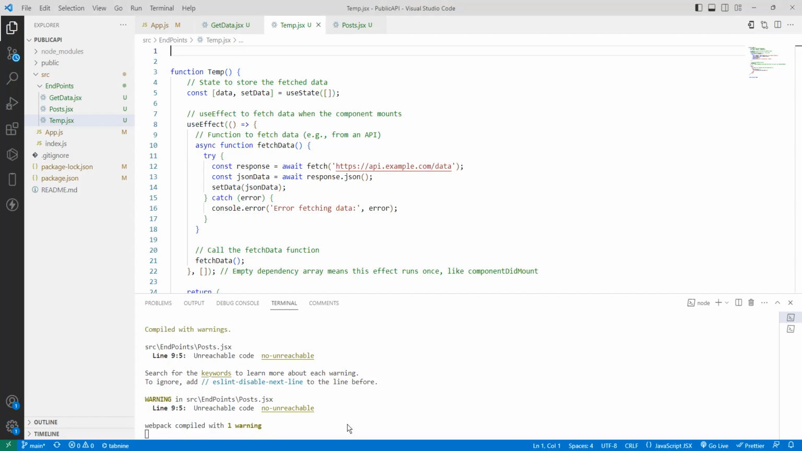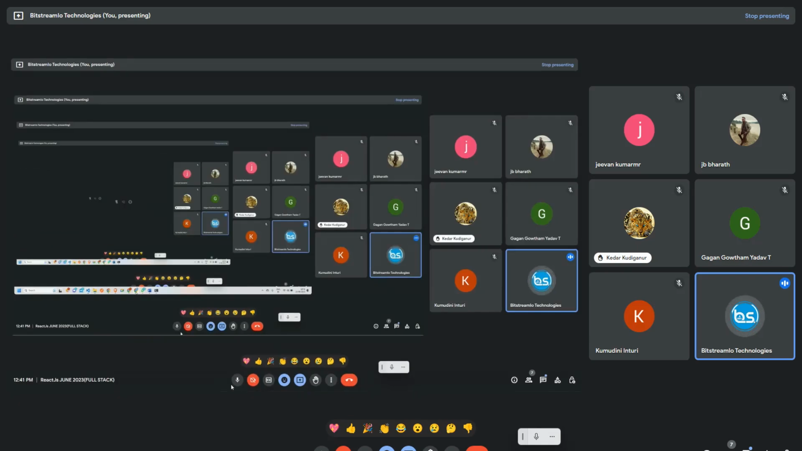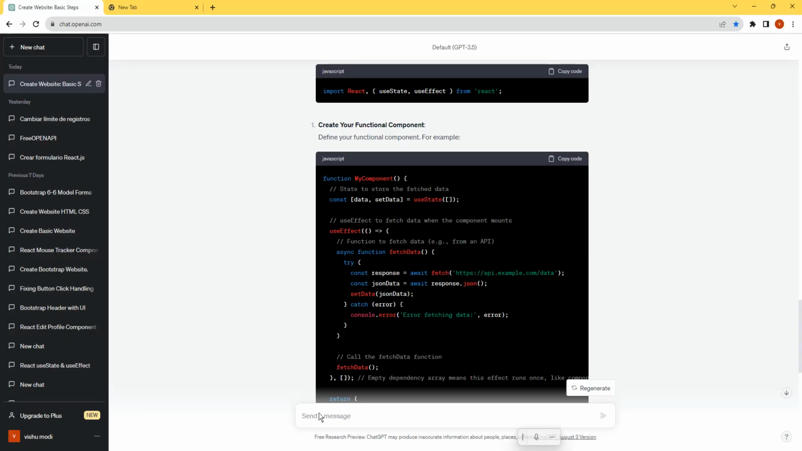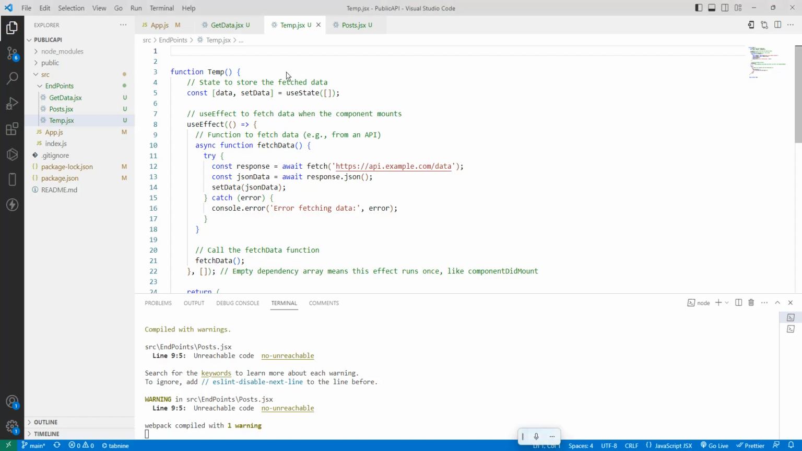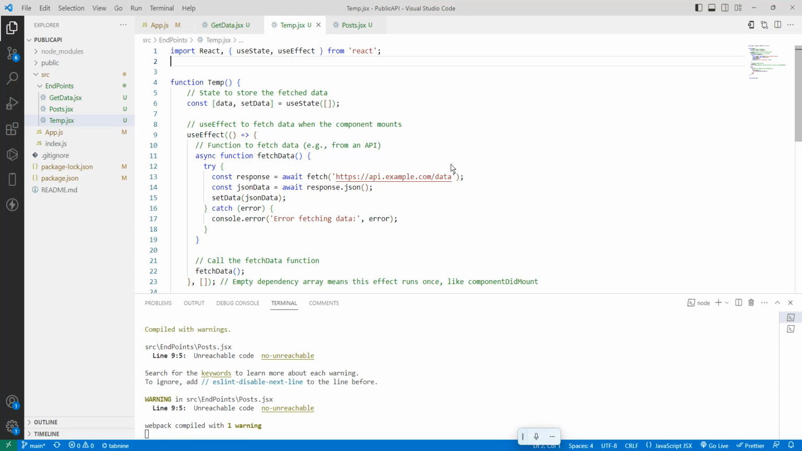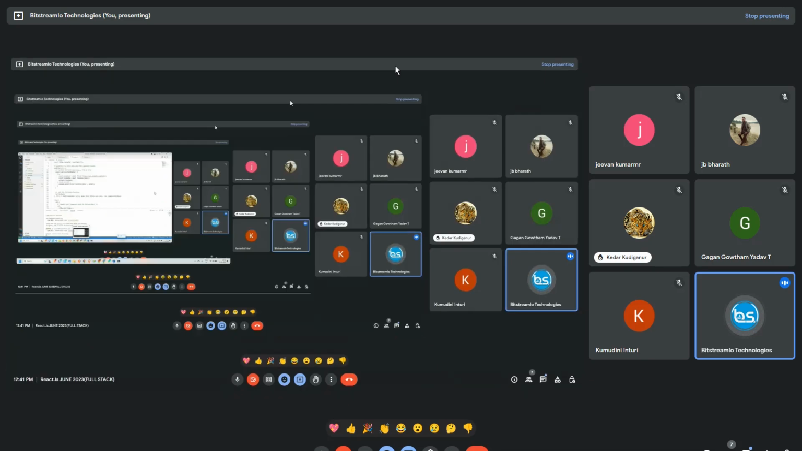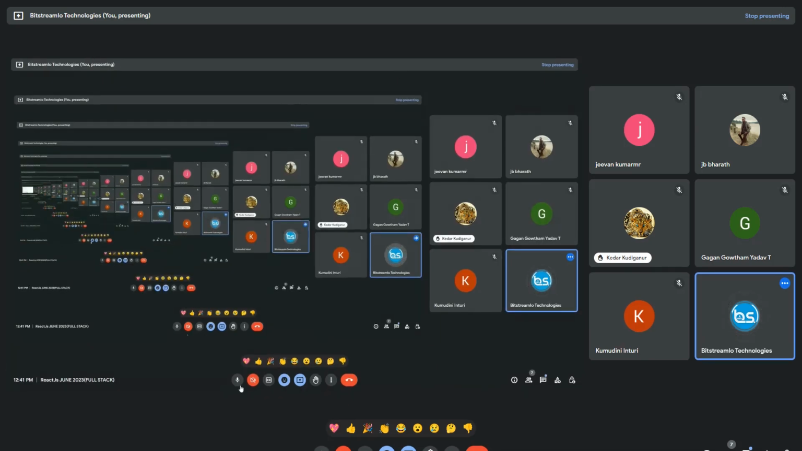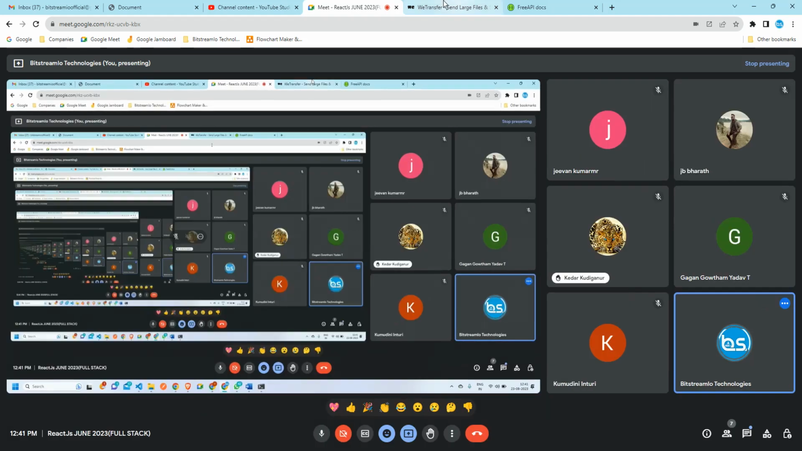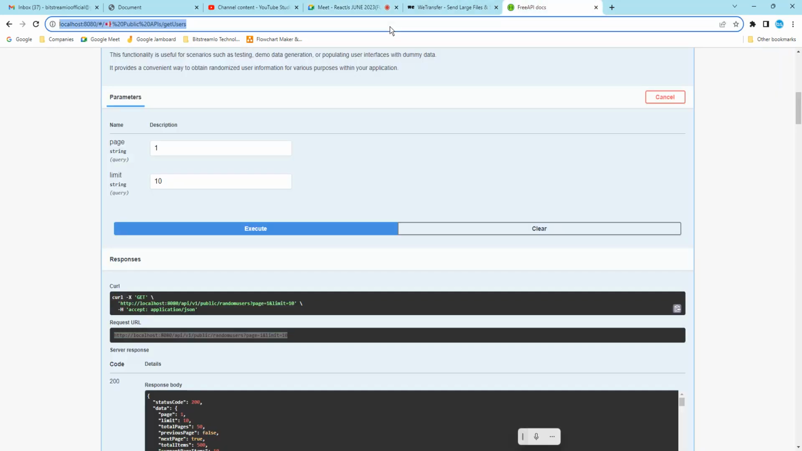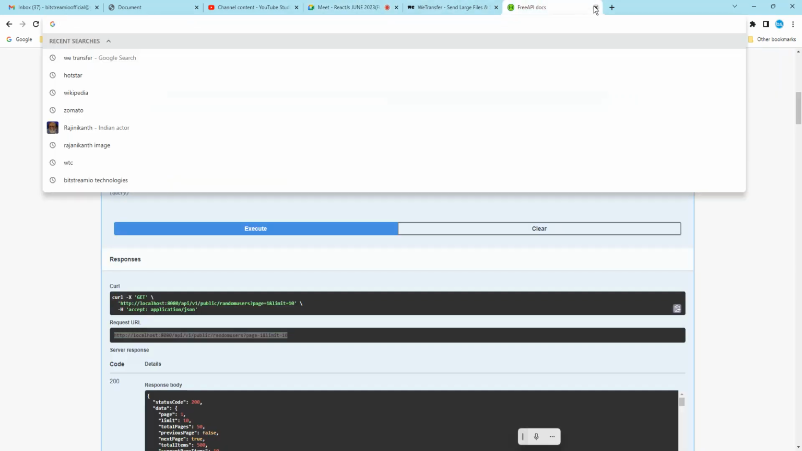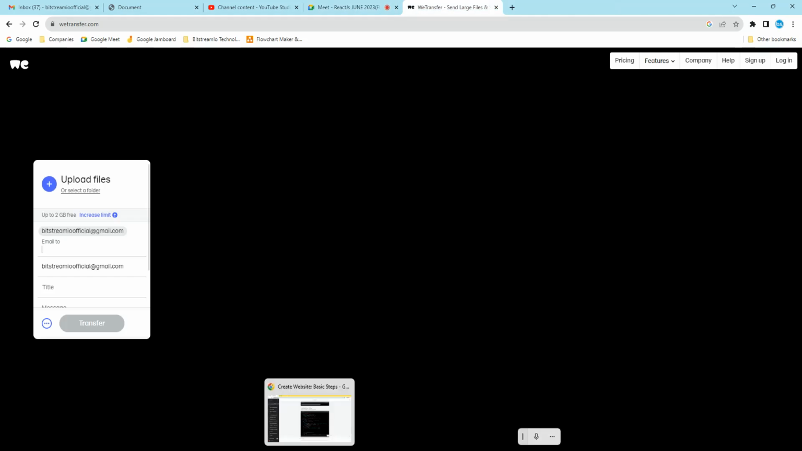So what are those packages? Sorry, this is the useState hook file. This one, control V. Okay, save it. So now I want to replace my API. So where is the API? I will just take this one, control X, and I will add it here.